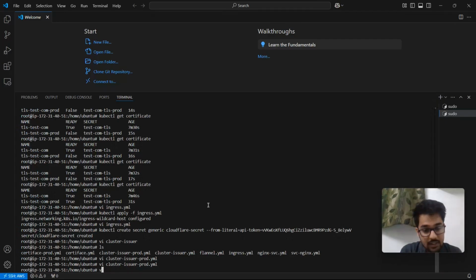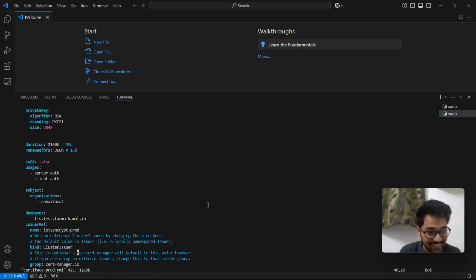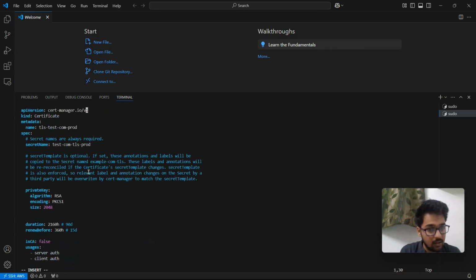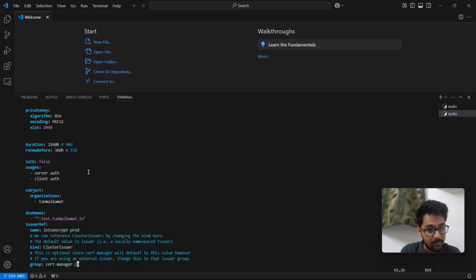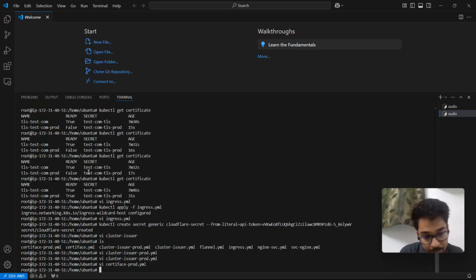Now one more thing, I need to update the certificate as well. So certificates. Here in DNS, what I can say is I need star dot. Let's keep everything else the same. Let's go. I'll say kubectl apply -f cluster issuer prod.yaml.